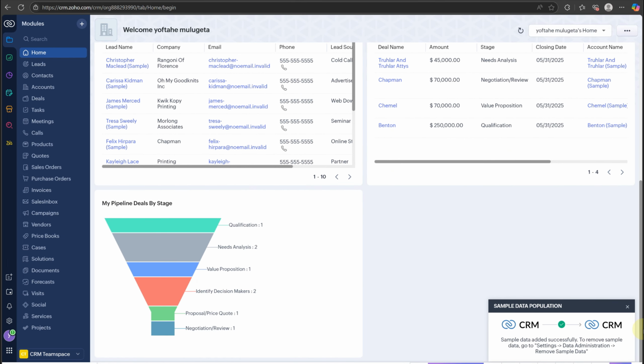You can also see the overall pipeline deals by stage. You can see qualifying, needs analysis, value proposition, identify decision makers, proposal, price quote, and negotiation/review. You can get a good overview of your overall sales pipeline here with Zoho CRM. That's what you'll be greeted with here.